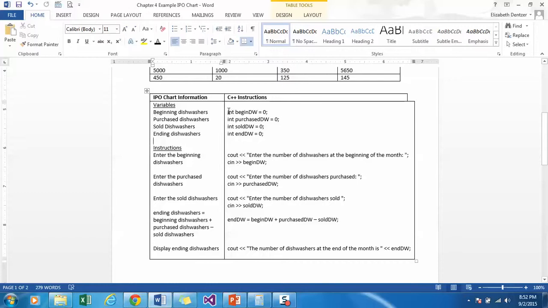Now over here in the instructions, I have to translate this IPO chart information into real C++ code. So first thing I do is I define my variables. Beginning dishwashers. Well, I can't use that name. It has a space in it. And really it's kind of long. I want something that's short but descriptive.